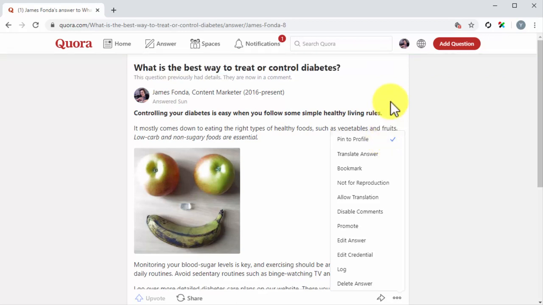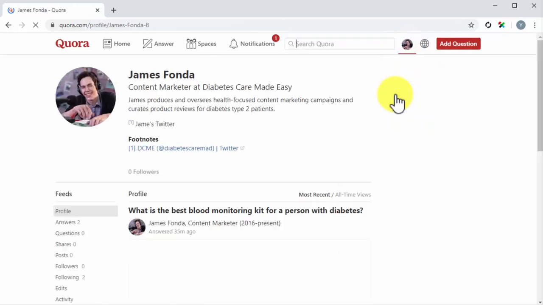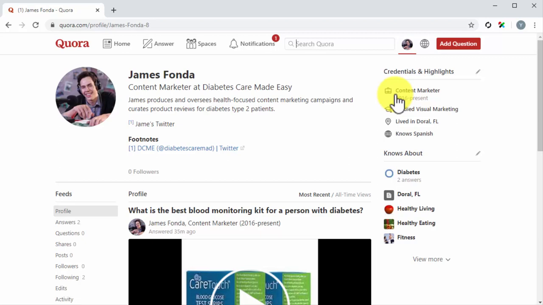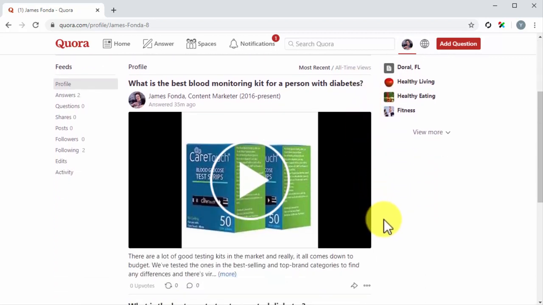To see how it looks, simply click on the Profile button, and then click on the Menu tab with your name. As you can see here, the answer has been pinned to your profile, and it appears right below your bio.